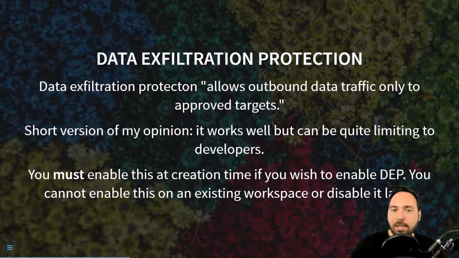So if you do have sensitive data, if you are in a situation where this is important, I think it's worth checking the box. But again, like managed VNets, you really do have to enable this at install time. This is not something you can flip on later. It's not something you can flip off later.